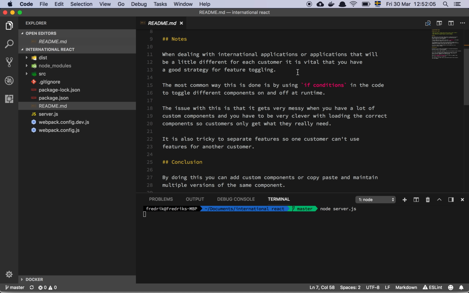When dealing with international applications, or applications that will be a little bit different for each customer, it is vital that you have a good strategy for feature toggling. Now, feature toggling is the idea that, as mentioned earlier, if customer A wants features 1, 2, and 3, but customer B only wants feature 1, you need to have a way to express in your code that if customer A is using the application, certain things are shown or functionality is provided to that customer, but customer B does not have all of those features.